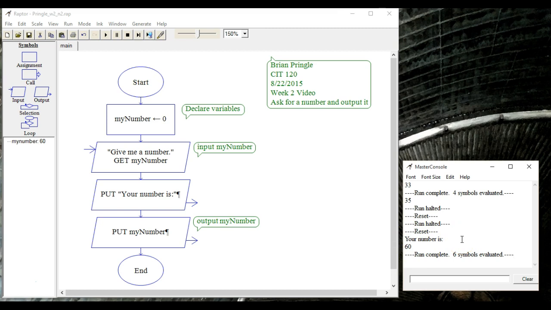But typically, we don't want to do that. We typically want to put that all in one line. And the way that we do that is through a process called concatenation. Concatenation means to take two things and put them side by side. All right, so what I want to do is put "your number is" and my number side by side in the same output.